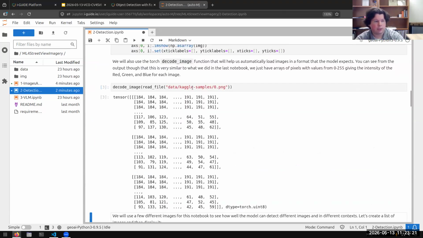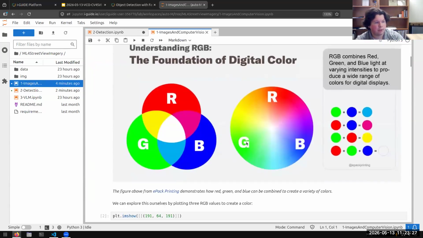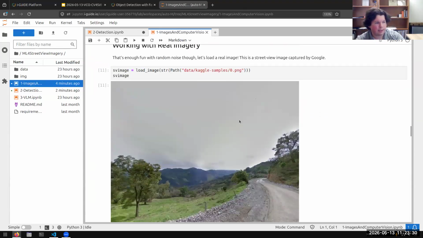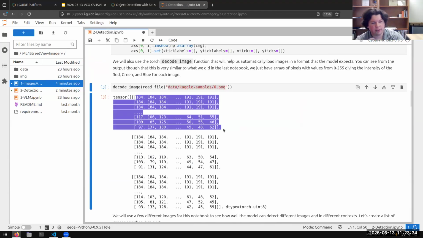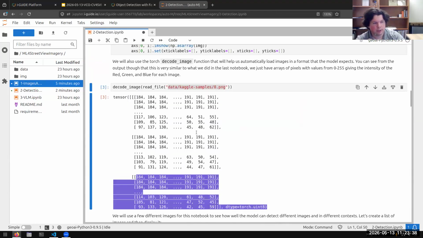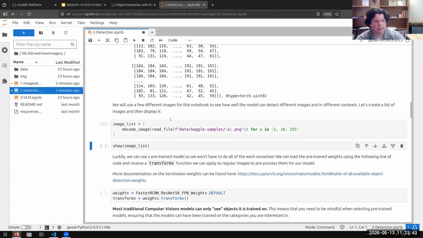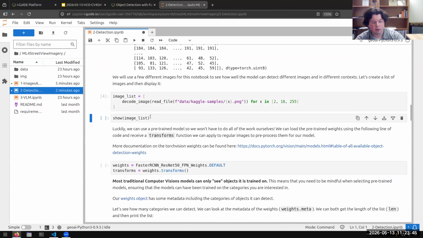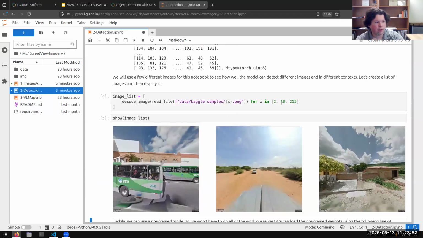So let's load that Kaggle. So this is 0.png, the same image that we were working with in our last notebook, but we're just going to load it as the actual values. So again, this is the red, the green, and the blue. And then we run it through our little decoder just so that the computer reads it properly, and then we can just plot it. So here are the three images we're going to be working with.